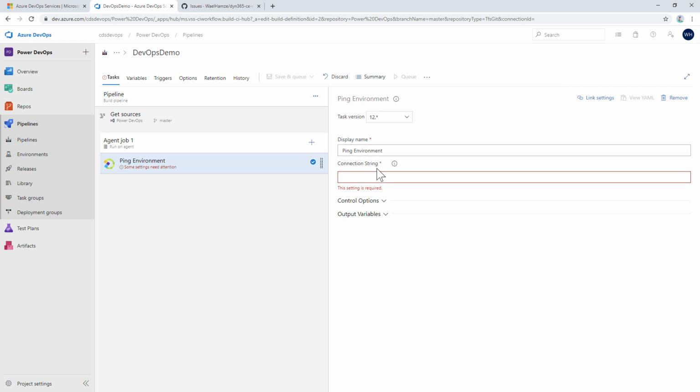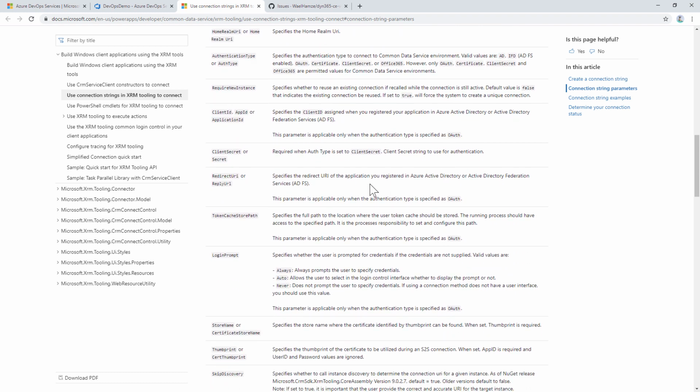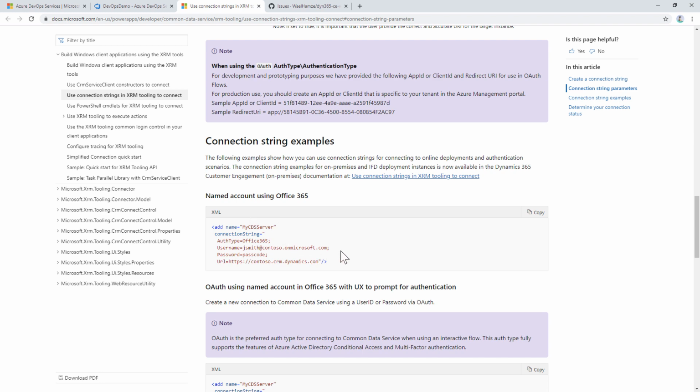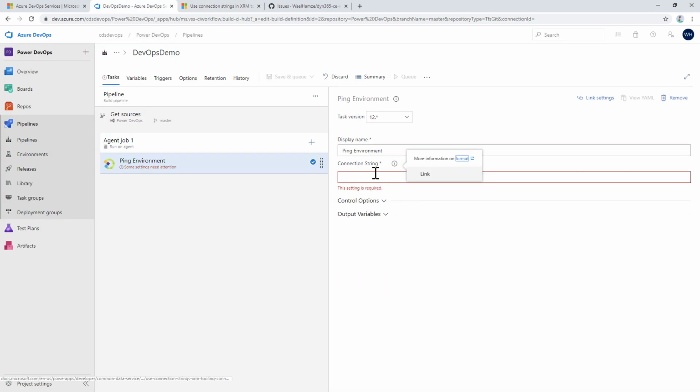The other thing is for each of the parameters, there is another icon as well. In this case, the ping environment task takes a connection string as an input. So you can see more information about what you should be supplying to this parameter. For example, in this case, you have to click another link. This task uses the standard XRM tooling, so you have to specify the connection string in that format. You can see there are different options on this page on what parameters are acceptable and the different types of authentication. So let's go back into the ping task.